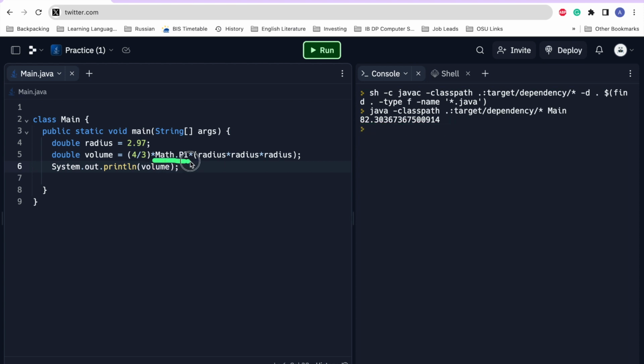Now this Math.PI, so Math represents a class, and we're not going to learn what classes are yet, but a class for now is a collection of functions. Or a collection can be a collection of some type of data that follows a certain theme. In this case, everything involving mathematical operations in Java.